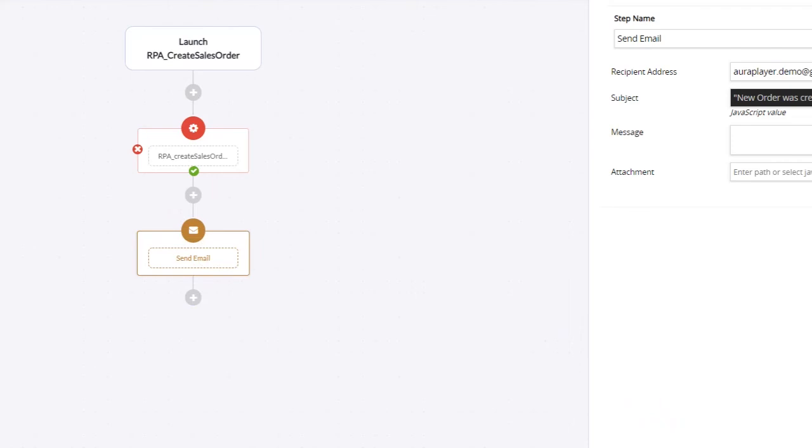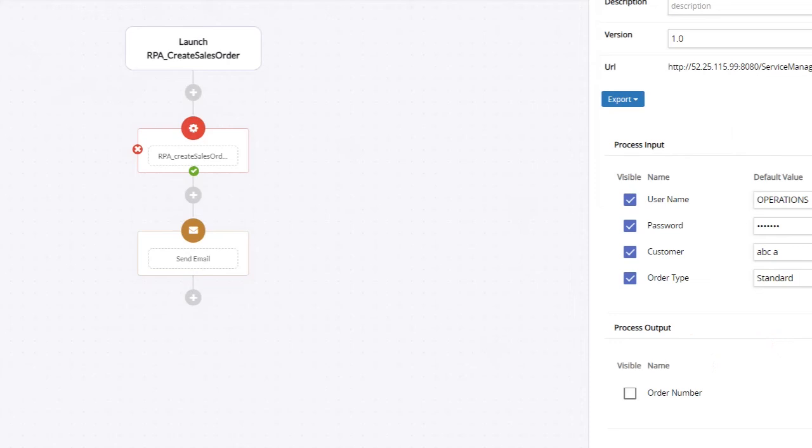Let's save it. And now, once it is saved, we can test it. As you can see here, we have the process inputs for this flow. We have some default values that were taken from the service that we just called, the RPA create header, and we can just press the test button here to invoke it and to see what comes back.